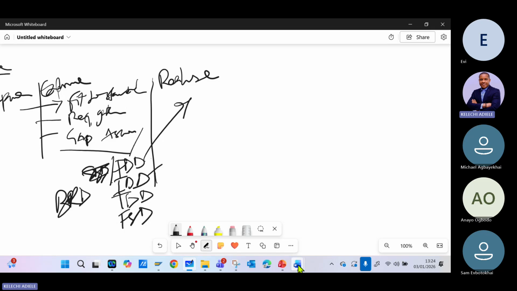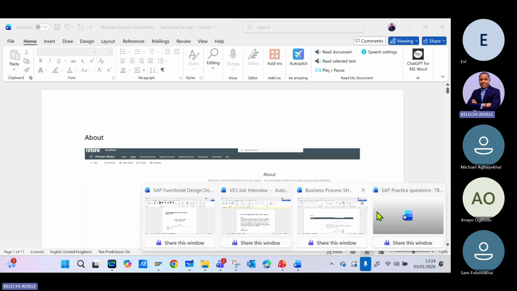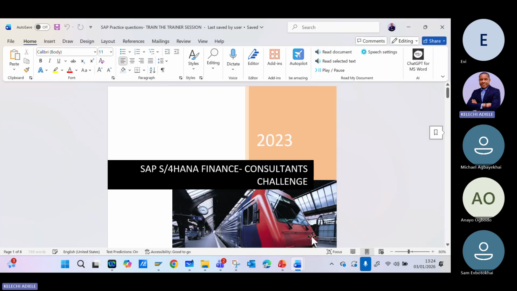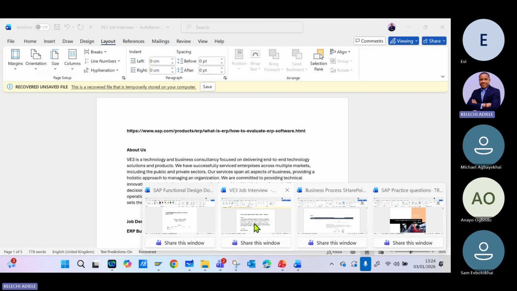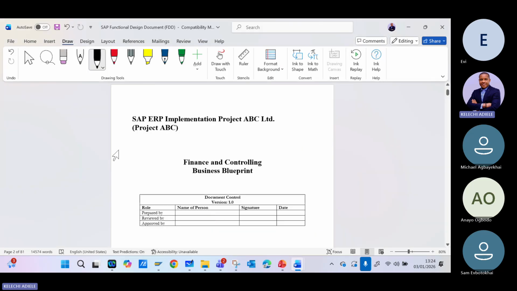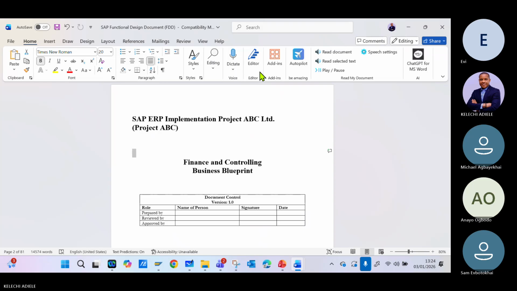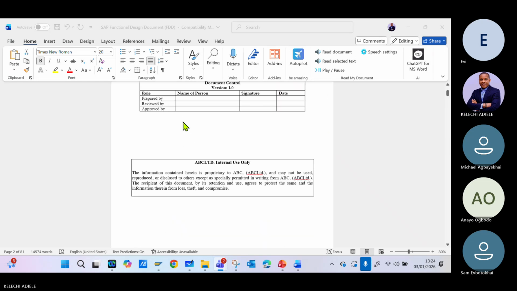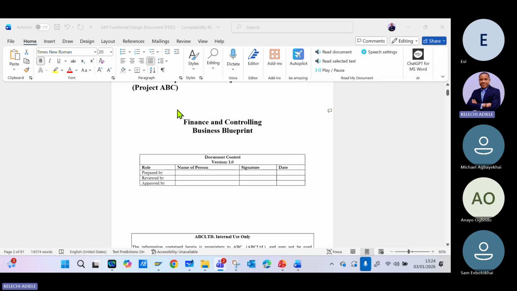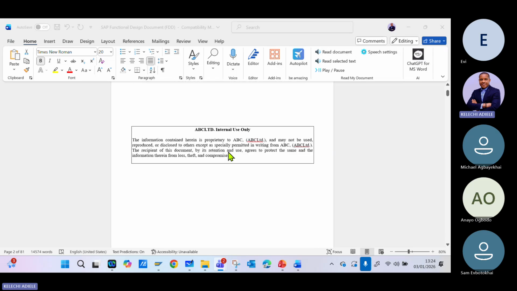An example of one of those documents we are going to see. I will not go through all of them, but I've shared them with you, so if you have time, please go through them. I will just show you how that maps, so you can have a picture of how we use the functional design document. This is an example of a functional design document. We call it blueprints in the ECC days.